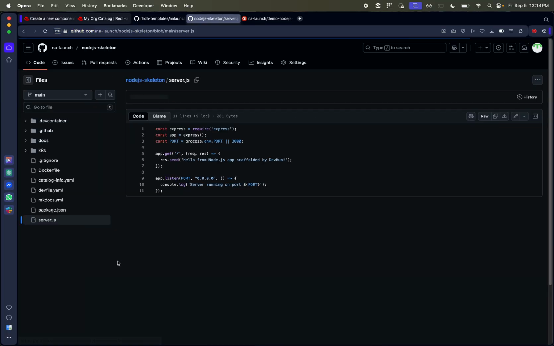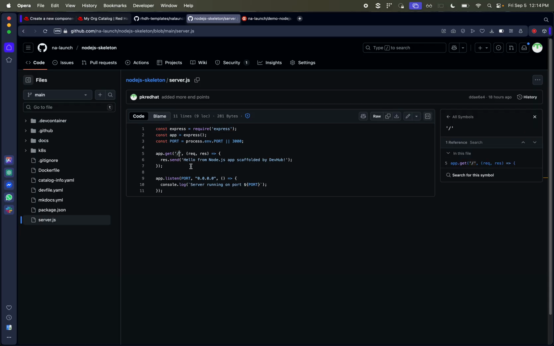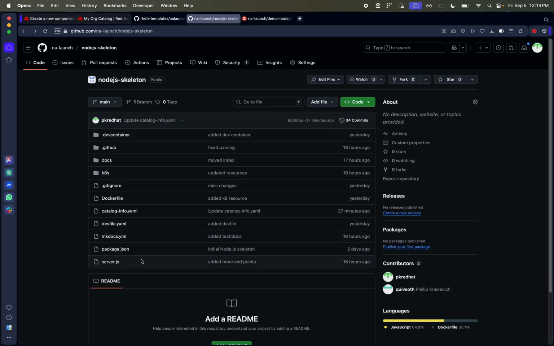You'll see in here I have server.js, and it's an extremely simple Node.js app. It's running Express.js. All we're doing is, from the root, we're just going to send back some text that gives a greeting here. And it runs on port 3000, which is based on the environment variable. Okay, so nothing complicated in server.js.